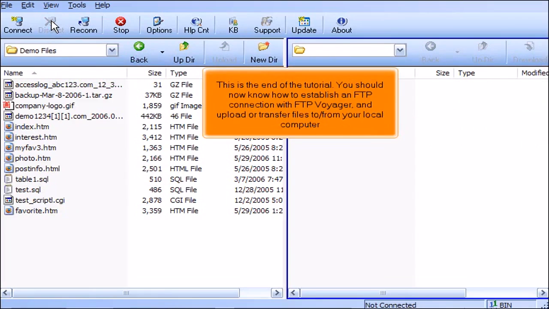This is the end of our tutorial. You should now know how to establish an FTP connection with FTP Voyager and upload or transfer files from your local computer.